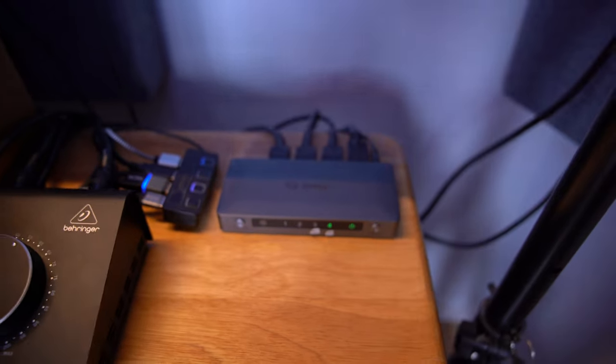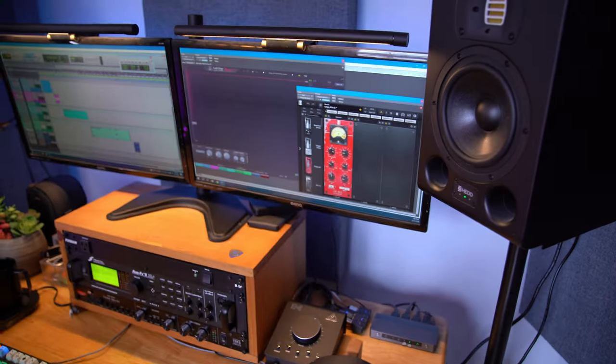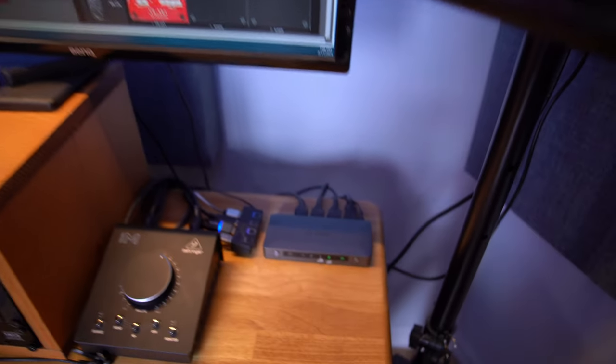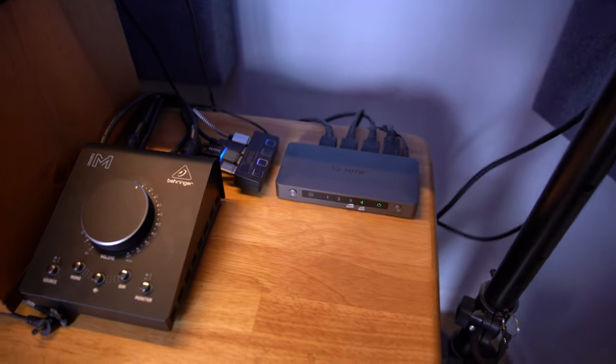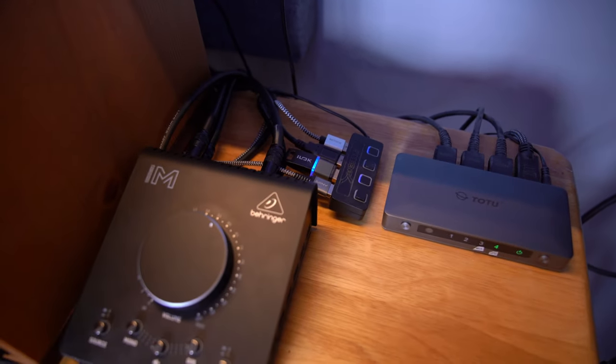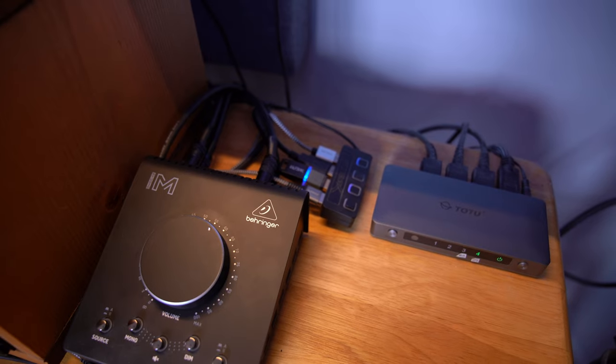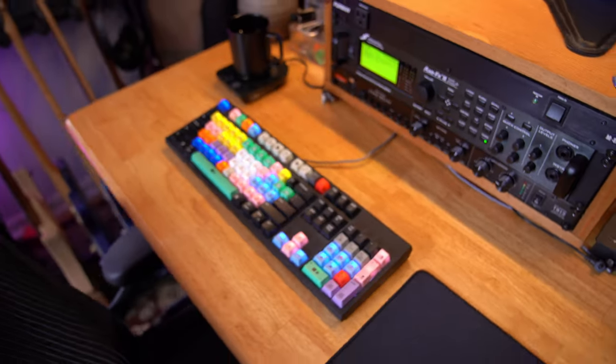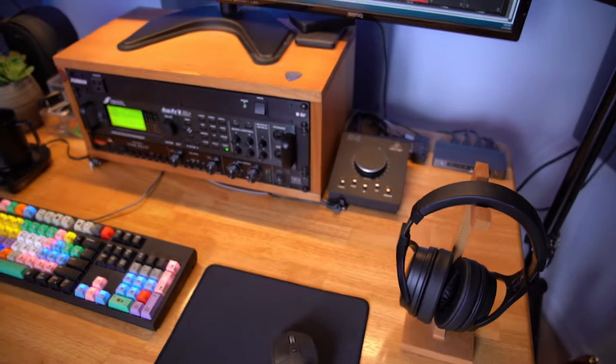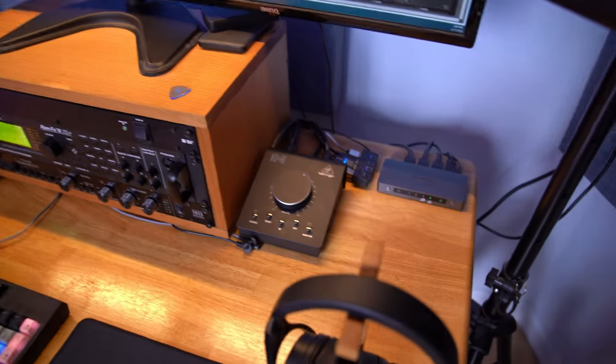Right here, we've got an HDMI switcher that controls this second monitor here, so I can throw a laptop display up here while I'm using my computer if I want to. Just got a USB dongle so I can turn on the iLok, turn on my keyboard, turn on my MIDI controller if I need to.